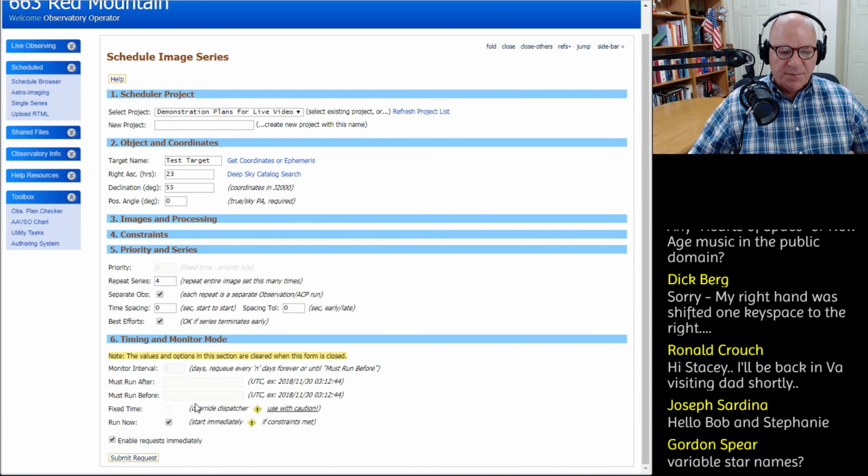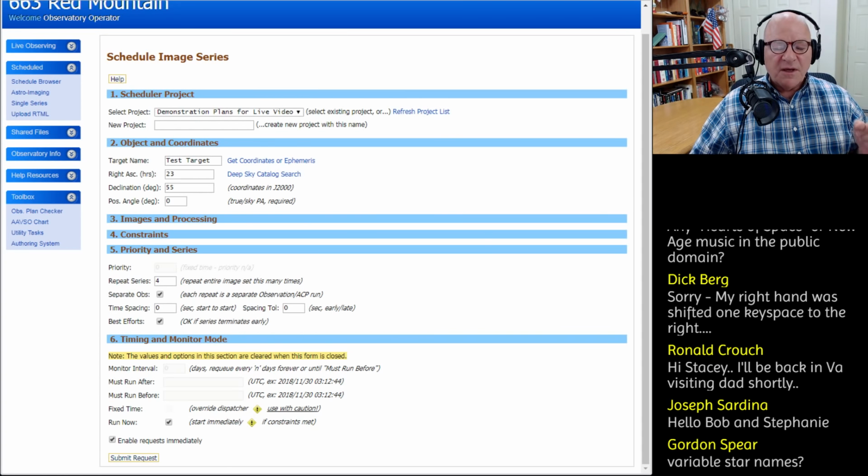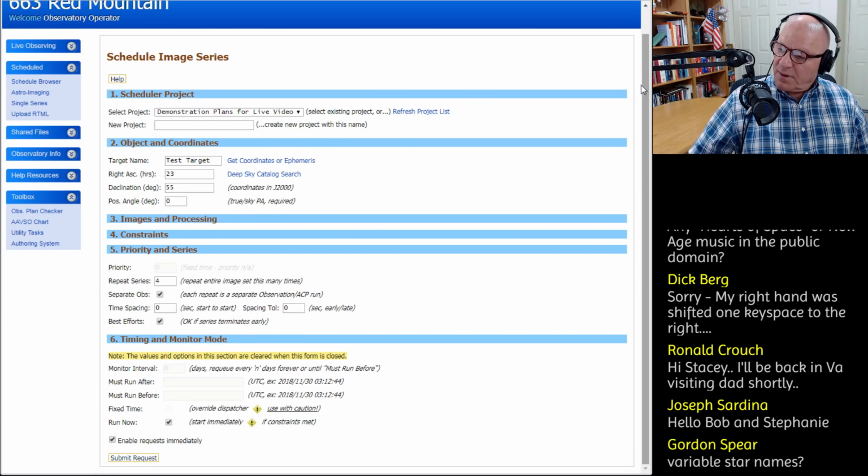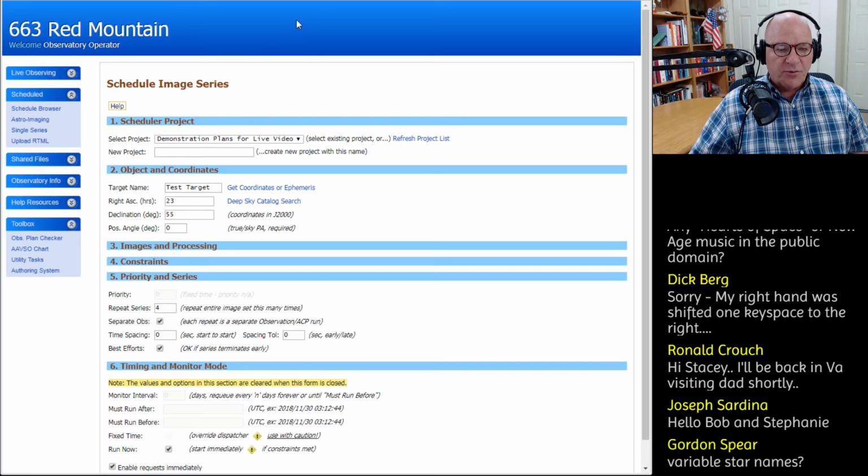You can hit run now, and you can see all these timing fields have been dimmed out because they're not applicable anymore. And when you submit this, it will stop what's happening and start it right away. So you can handle targets of opportunity if you need to through this form.